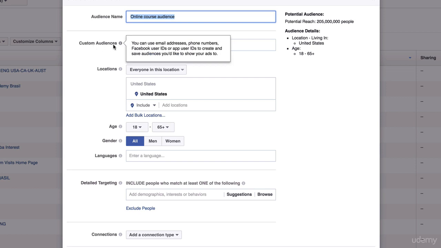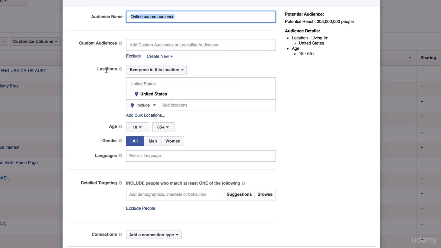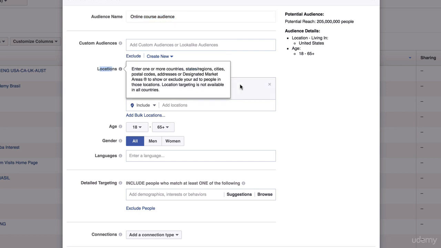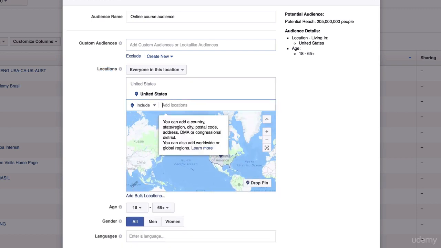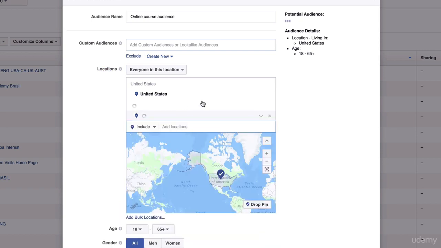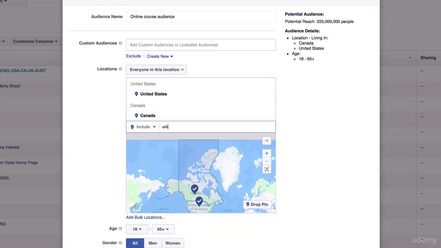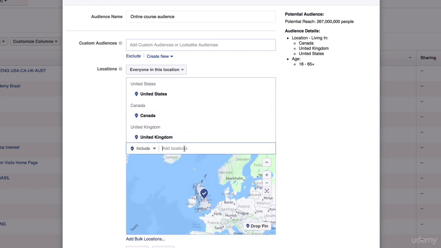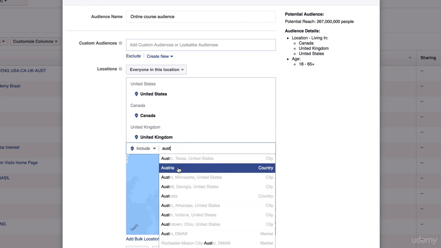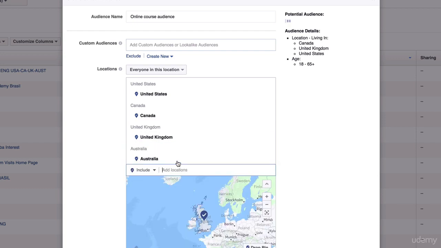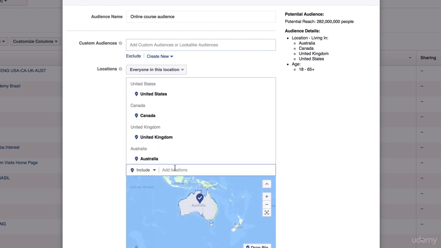So custom audience, don't worry about this right now. Let's jump to the next option, which is locations. Again, here we can select people that are in a specific location. Here we have United States, for example. I can add other countries like Canada. Let's add United Kingdom. Let's add Australia. Excellent. And you can also add specific address. You can add cities, you can add zip code, you can be very specific here.